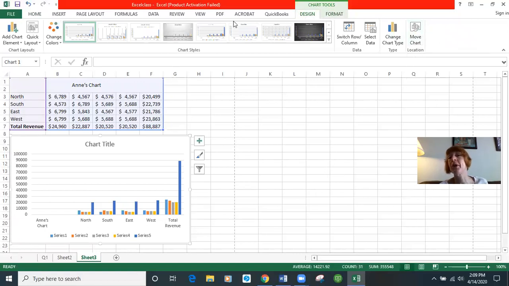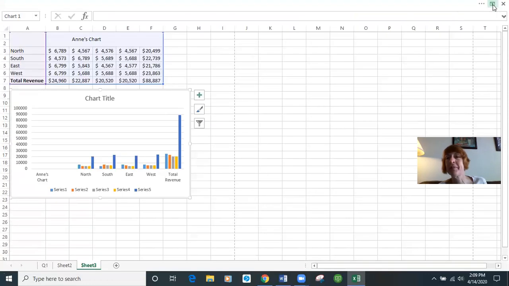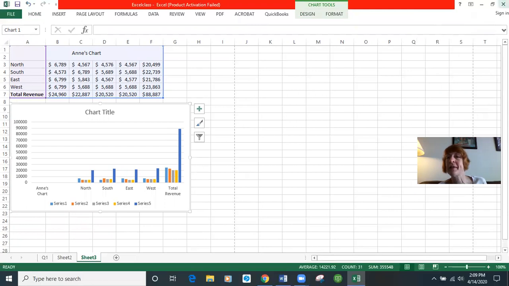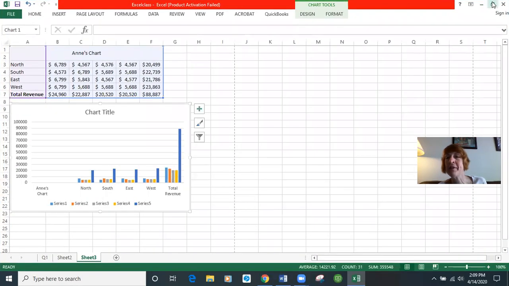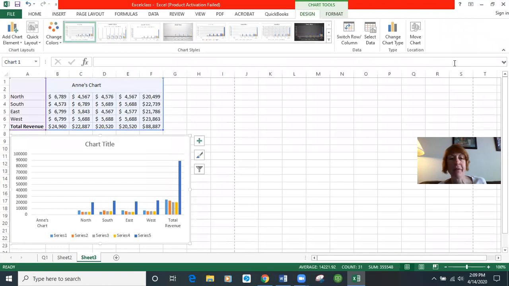Oh, wait, as long as we're talking about that, here's something else that happens. Ribbon display options. Sometimes the ribbon disappears. Show tabs, and oh, this happens in classes. That's just the tabs without the commands. Because it's near the restore up and down and the minimize, okay? That's how things can happen. You want to see everything.